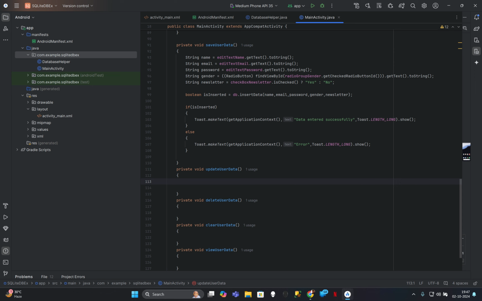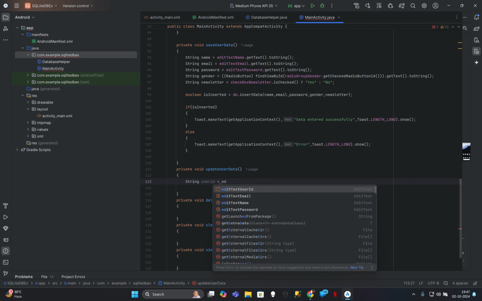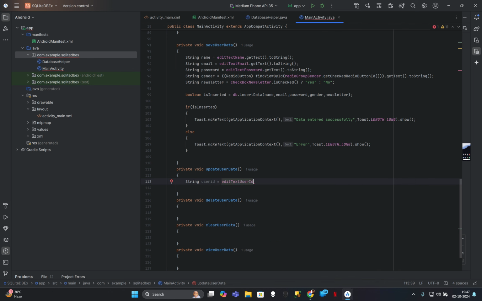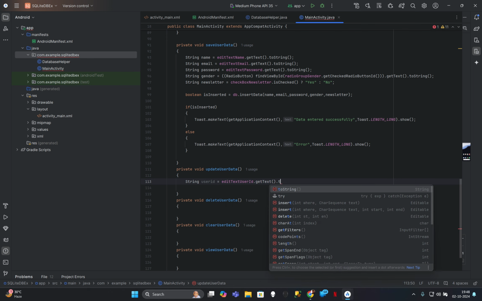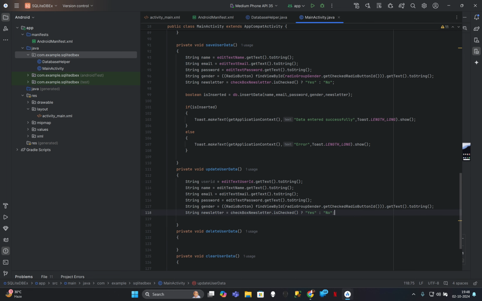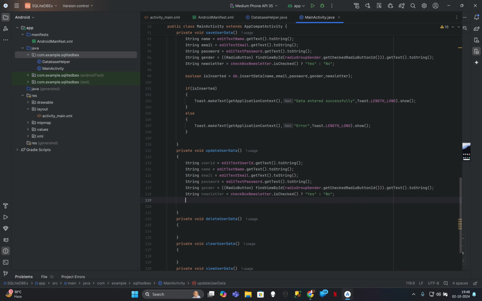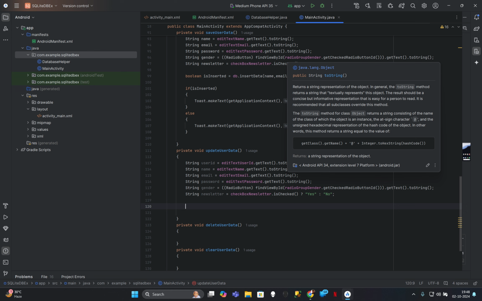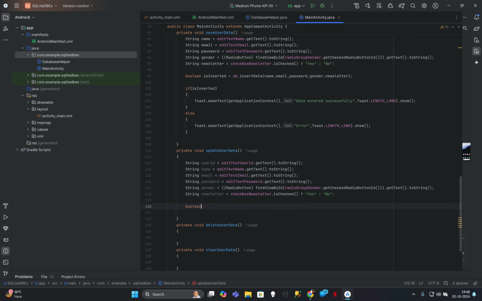So first of all, I'll have to create one more string value over here. I'm going to call this string userID. How do I extract the data? So editTextUserID.getText().toString(). Then the rest of the things I'll copy as it is. So I'll be able to extract all the fields. Post this, I'll be creating a boolean isUpdated.